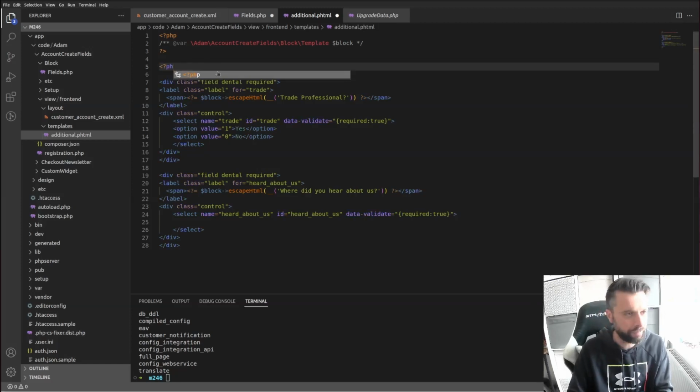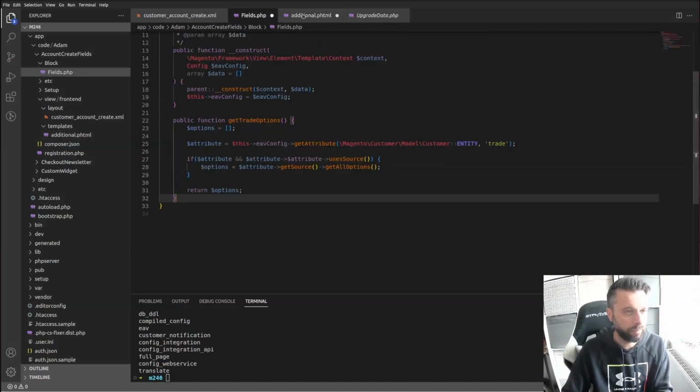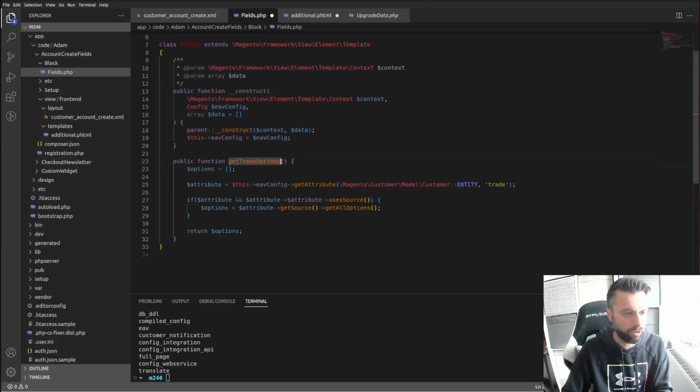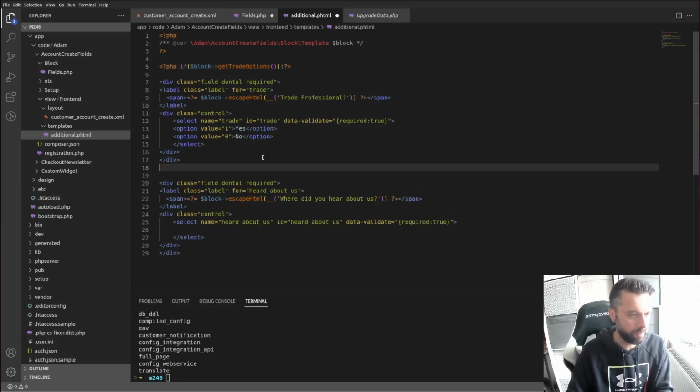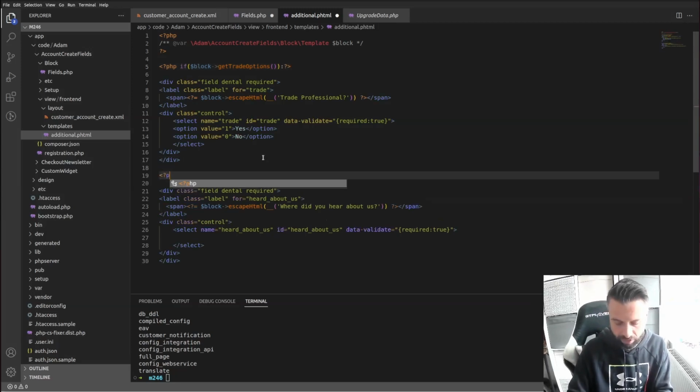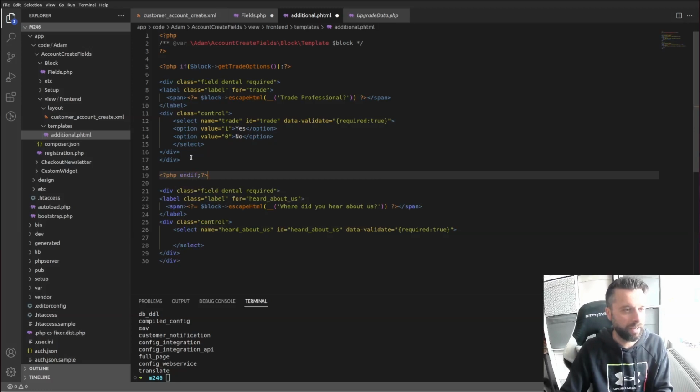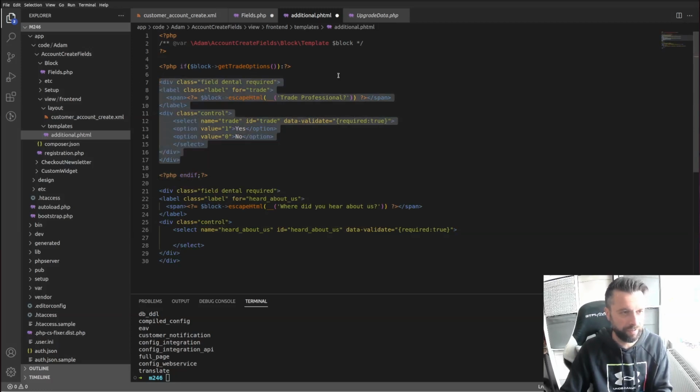So I'm going to say if, and then it was from the block, and then it was called get trade options. Get trade options, and then because obviously if it's returning nothing, then you just want to return nothing. And then we'll just end that. So it's only going to show this entire field if the trade options exist. And then to change it, we just need to change this bit basically.